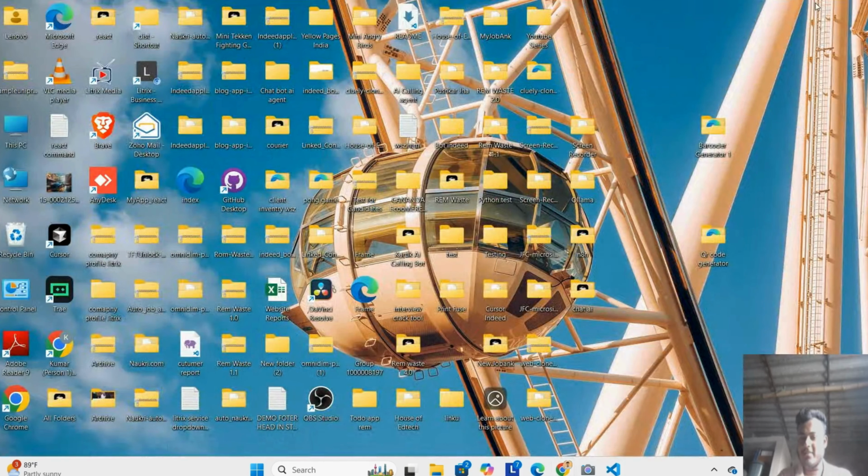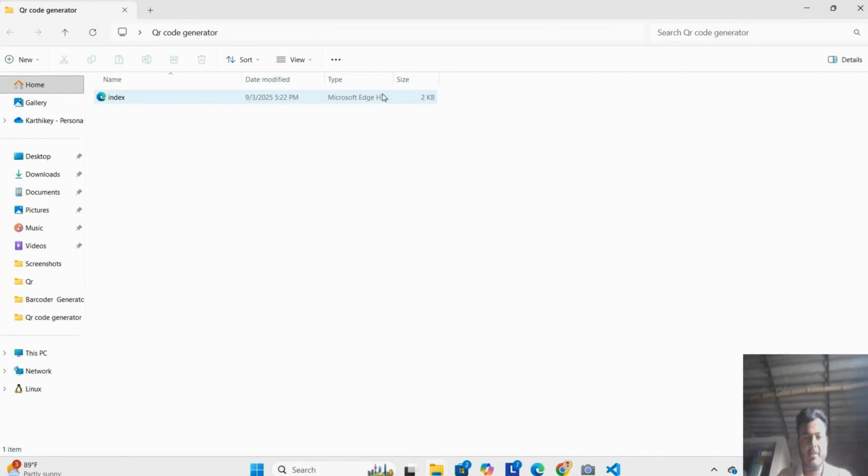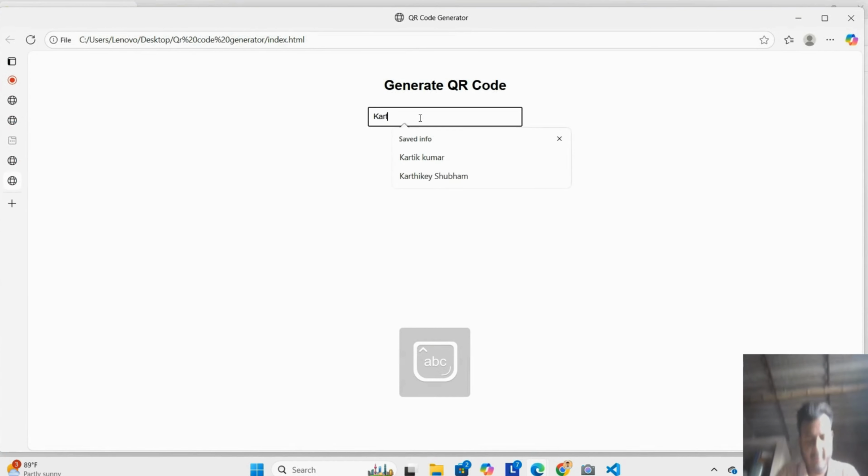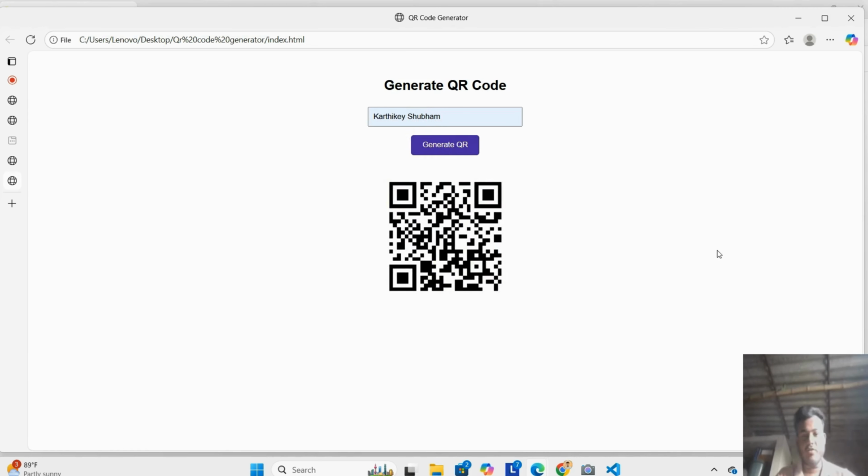So let's test our QR code generator. Let's open the file, open the browser, adding my name Kartikeya Shubham. Then the QR is generated right now. Let me check with my QR and barcode scanner whether it is reflecting my name Kartikeya Shubham. You can see that when I have scanned.